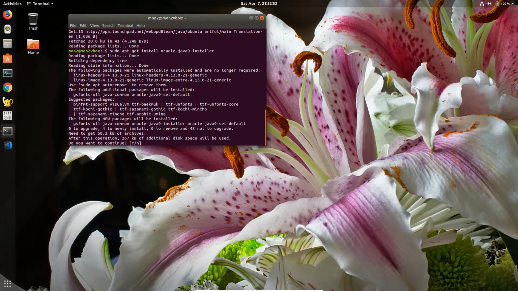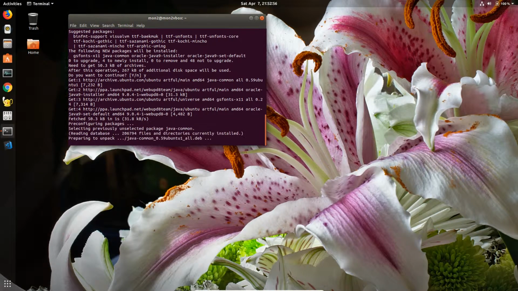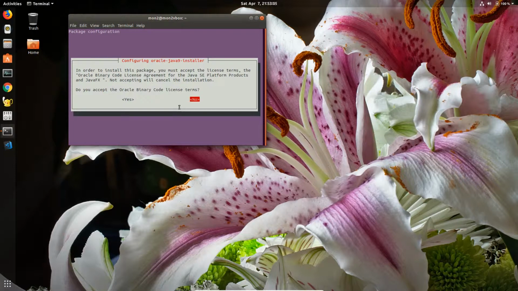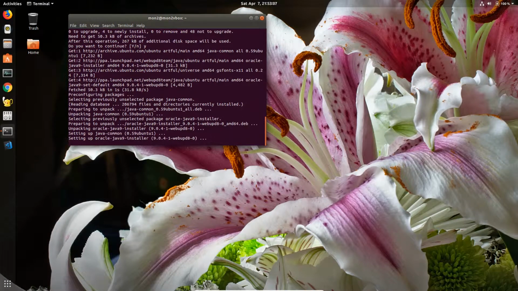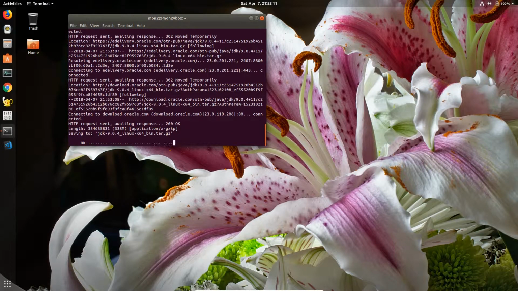And that's going to go ahead and install Java on my operating system. And that's the simplest way to get Java installed on your operating system. And I agree to the license terms. Just select enter and yes. And now it's going to download the Java binaries.